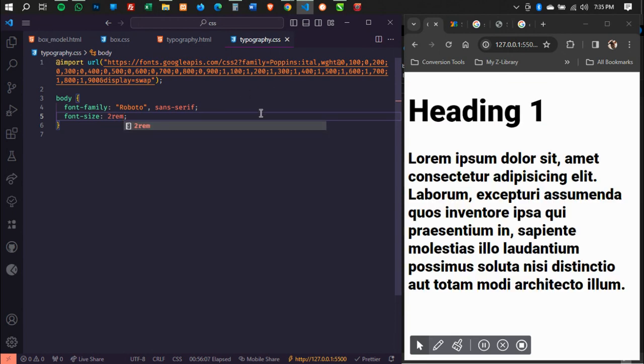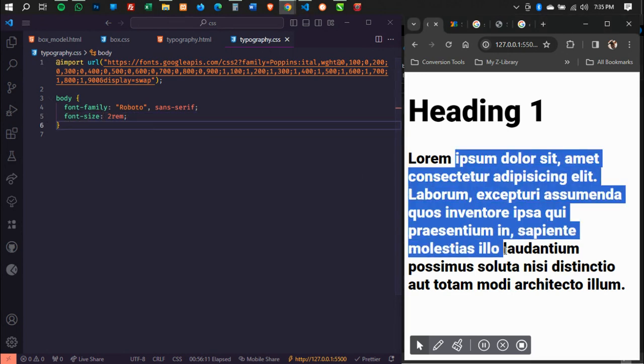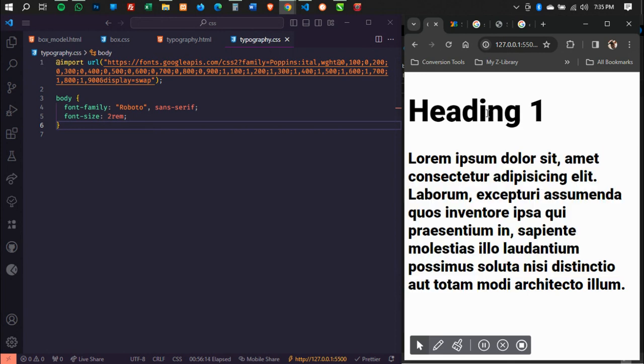Now I want to ask a question. I've set the font size to 2 rem. Why is this one looking bigger than this?